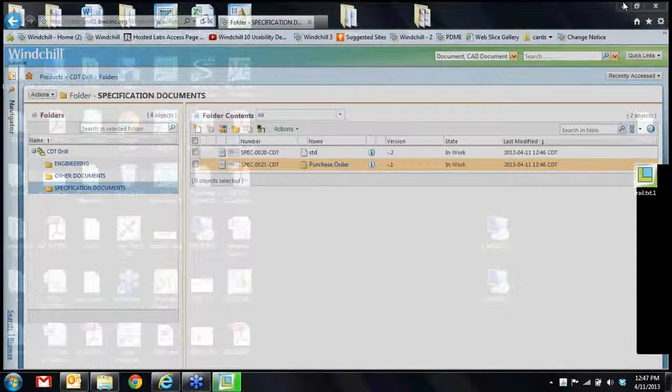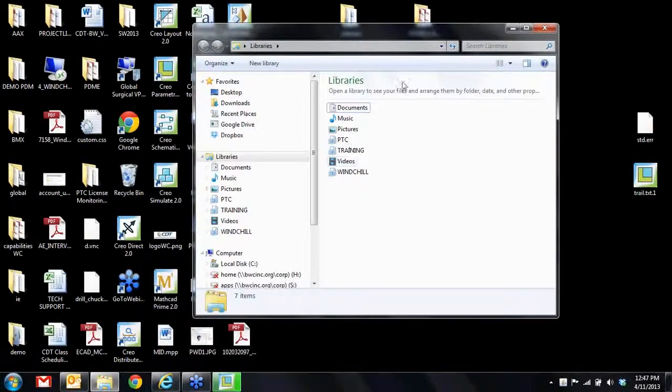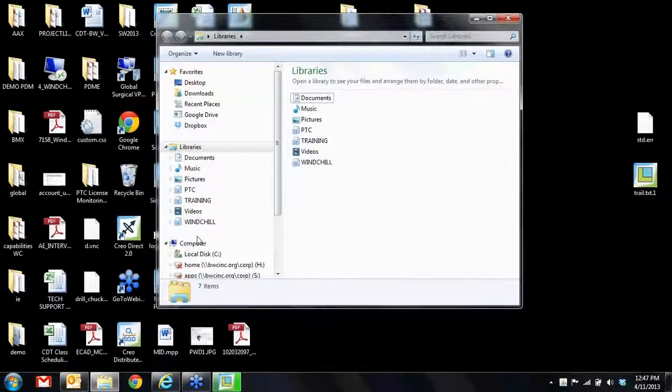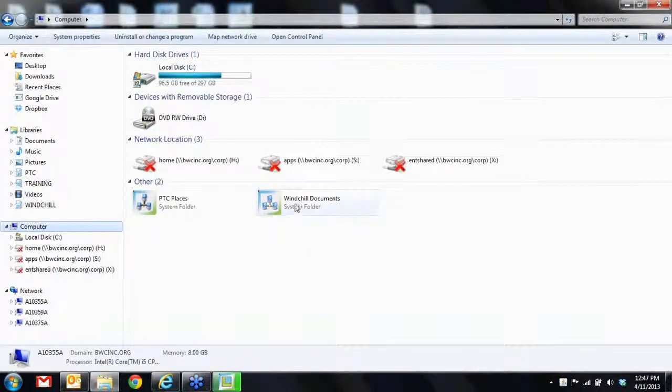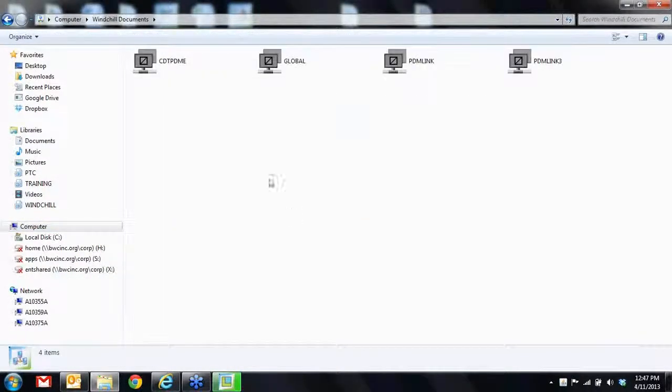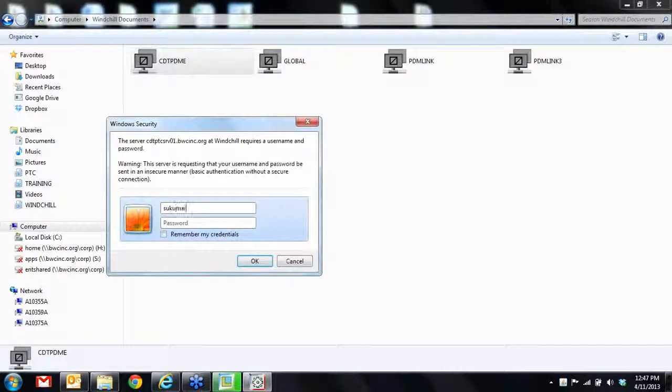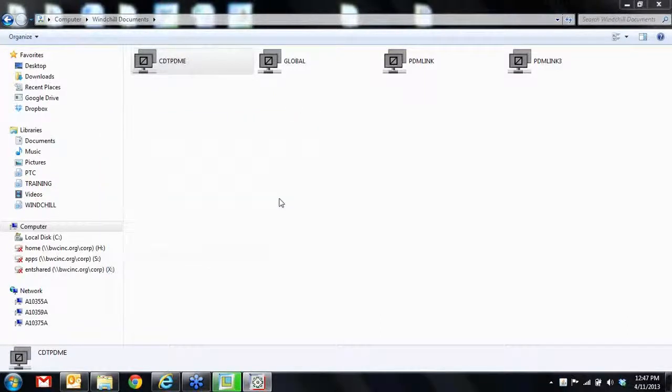Now another thing that you can do with documents is that here I have Windchill on my network drive. So here is my computer. I have my Windchill documents. I can right click and connect. So enter my username and password. I can remember credentials so that I don't need to enter it over and over.